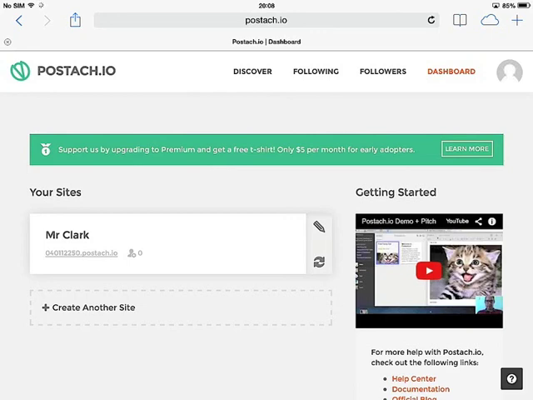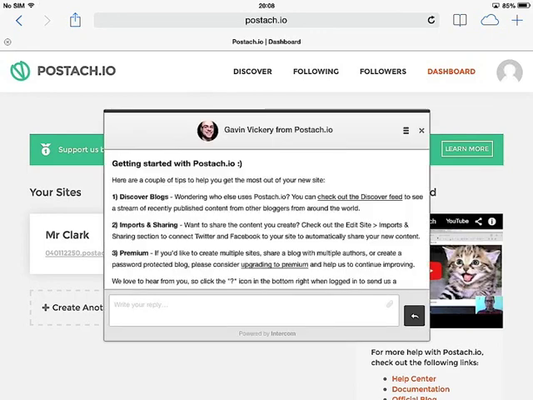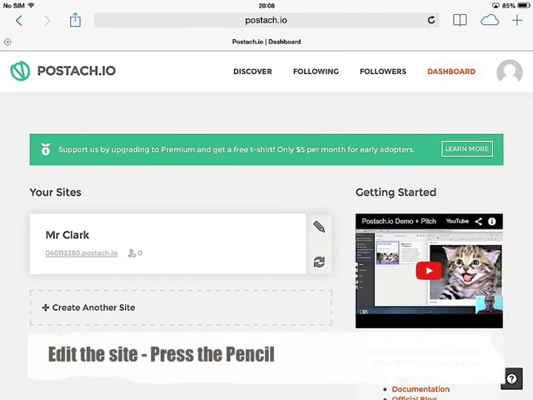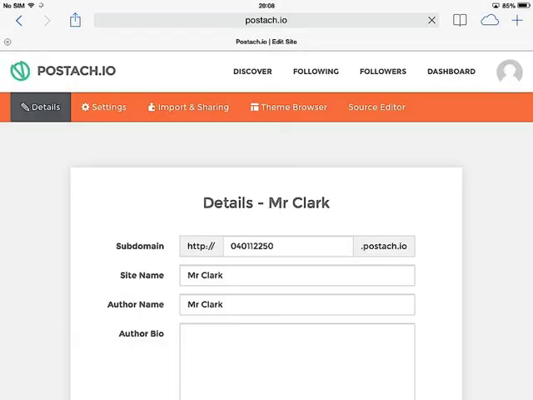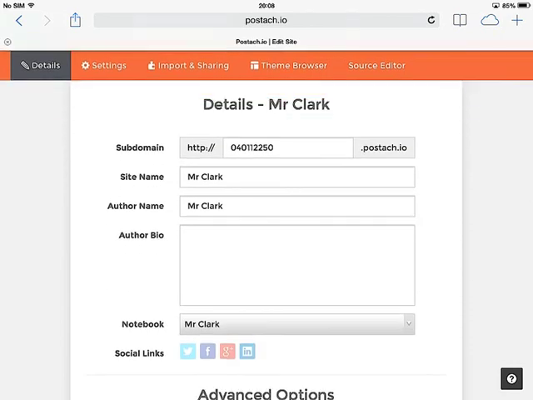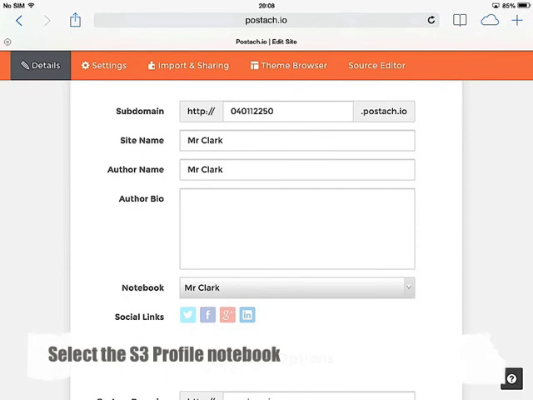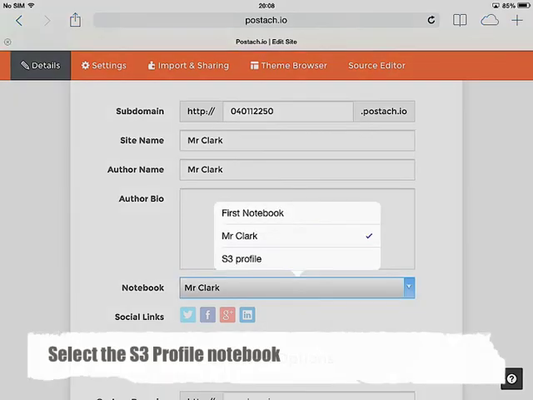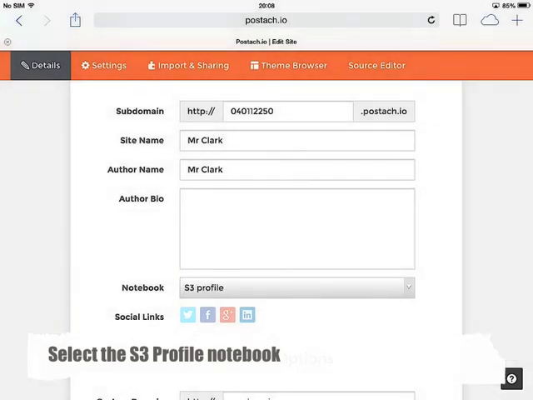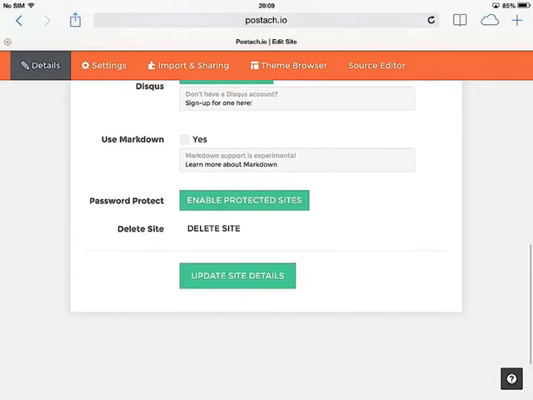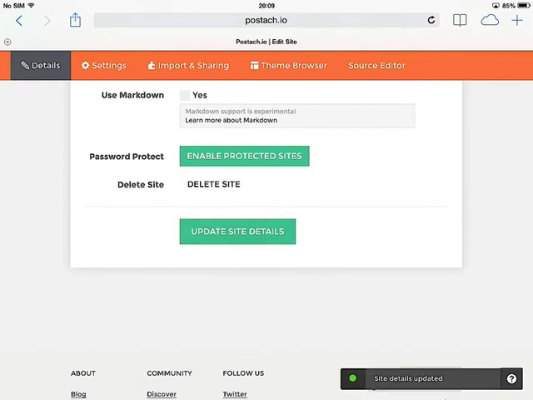So you'll see here is the little pop-up window. Let's just close that, press the X. We want to edit the site, which is the little pencil that you see here, the green one there. So let's just edit the site. And I'm going to make a few little changes about it. Alright, so we're going to scroll down, and the first thing we want to do is to say, well, the notebook that we want to use, press here and you should see the S3 profile notebook appear. So we press that and we scroll down and press update site details, and that's us updated them.